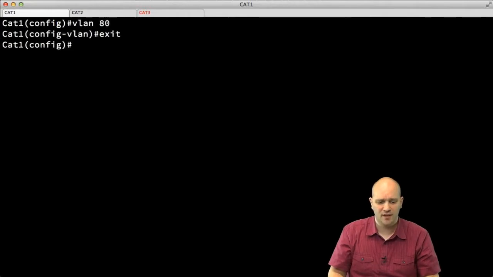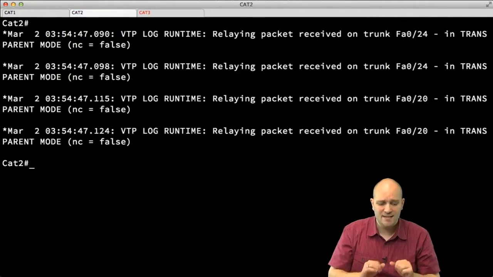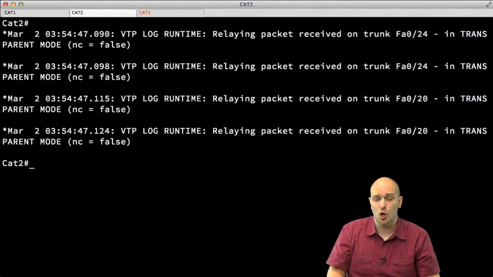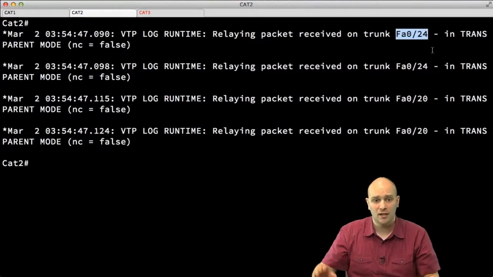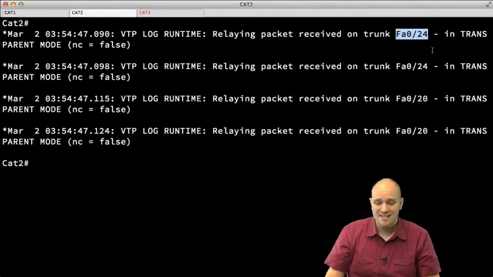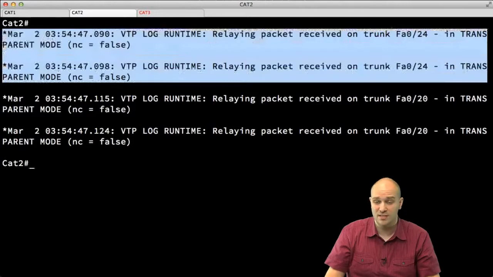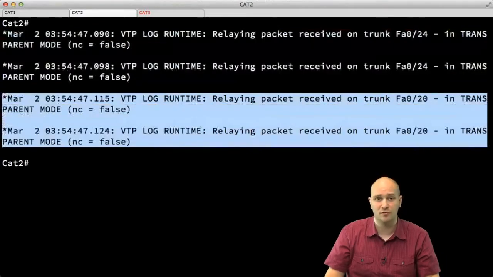When I create VLAN 80 here, I can see 4 log messages on Cat2. I can see that the packet received on port FastEthernet 24, that's the port facing Cat1, is now being relayed in transparent mode. I can see this happening twice for the packet received on FastEthernet 24 and twice for packets received on FastEthernet 20. Why am I seeing it twice each time? Remember, summary advertisement and a subset advertisement.